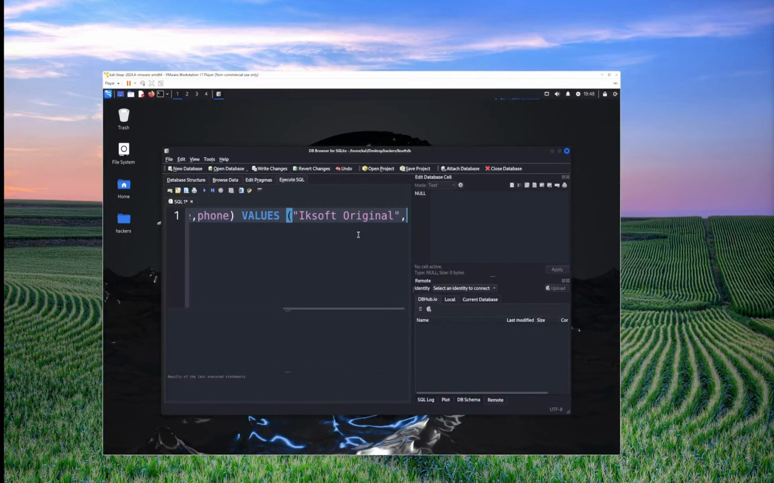Now for age, the man is saying an integer, so I'll just set it to like 30, right? Now, the phone number. Phone number is my number. Right? So I'll just click on run. I execute it. I insert it successfully.